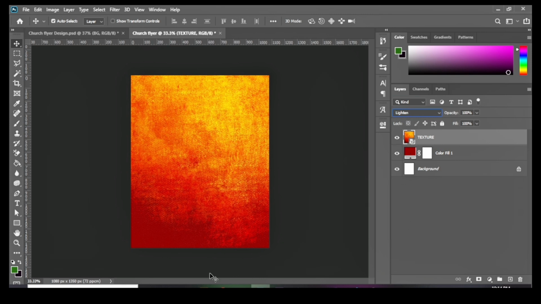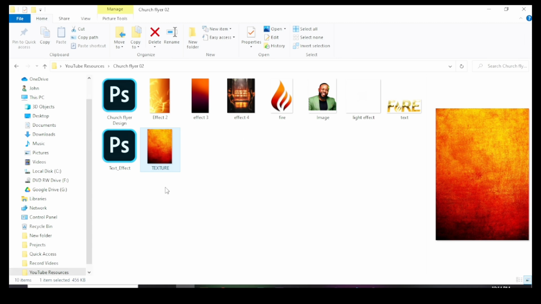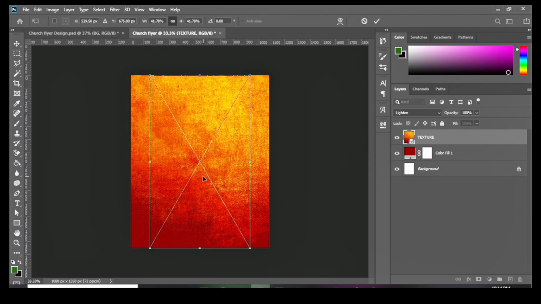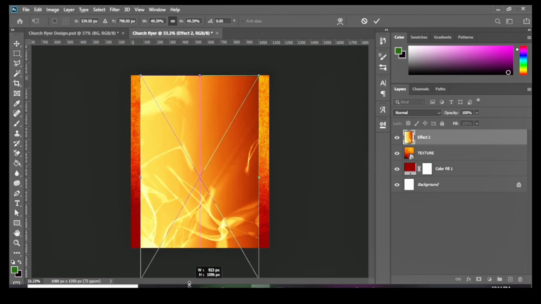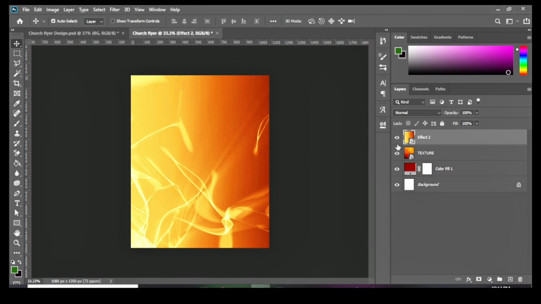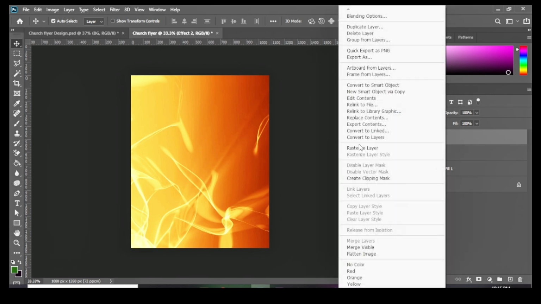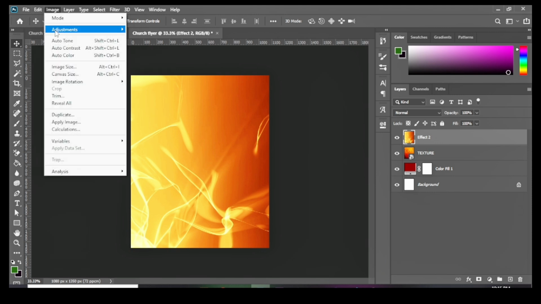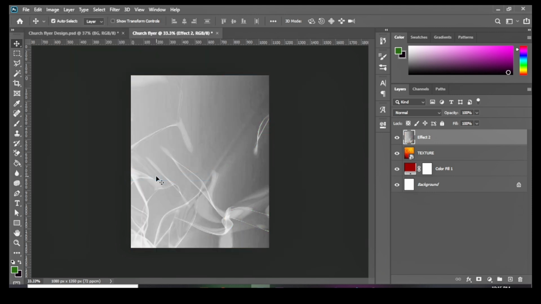So the next thing I'm going to do again, I'm going to bring in a second effect. I'm going to drag this to my document, and I'm going to scale this up again so that it fits into the document. So I'm going to actually rasterize this layer. I want to desaturate it, so I'm going to right click and select rasterize. Then I'm going to desaturate this by coming to image adjustment and then desaturate. You can as well use Ctrl Shift U to get that.